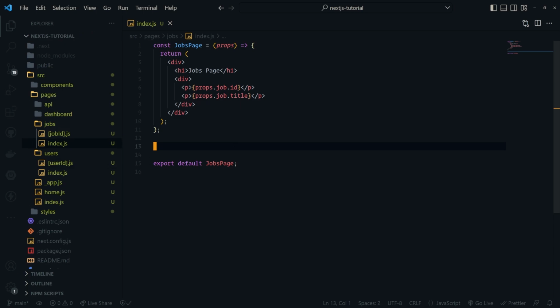Now, one thing to note is that you cannot use getStaticProps with getServerSideProps. It doesn't really make sense, right? You can only have either getStaticProps or getServerSideProps. You cannot have both on the same page. It doesn't really make any sense. And if you try to do it, it'll throw an error.